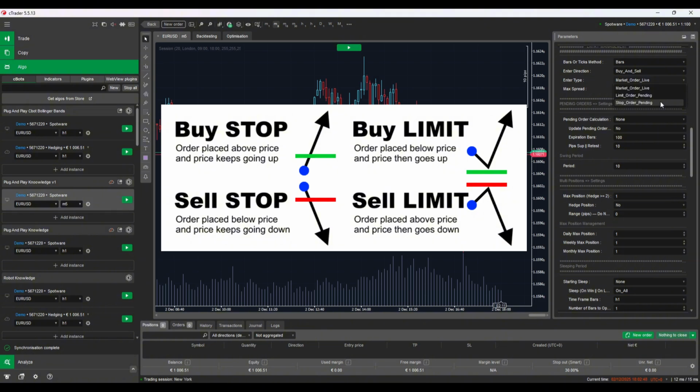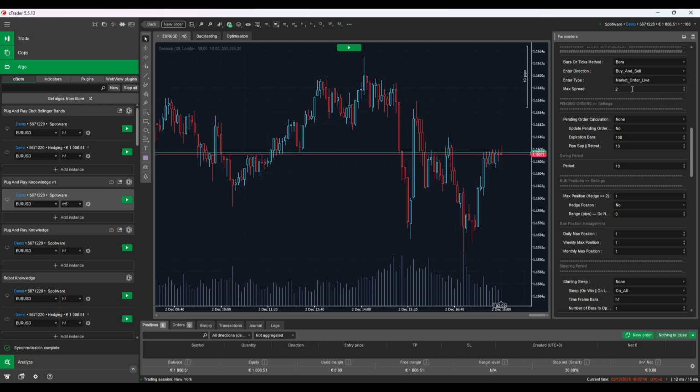And of course, we have a maximum spread filter. This prevents the robot from opening a position when the spread is too high.